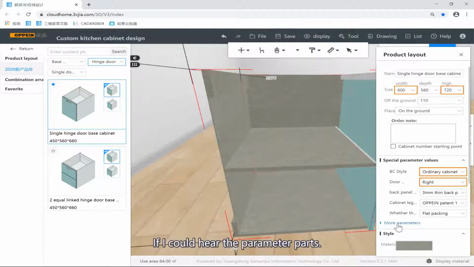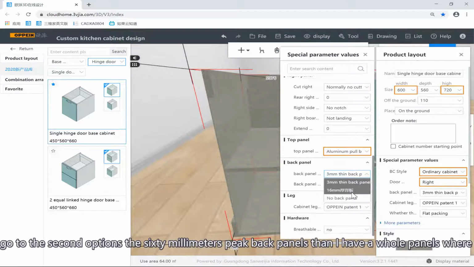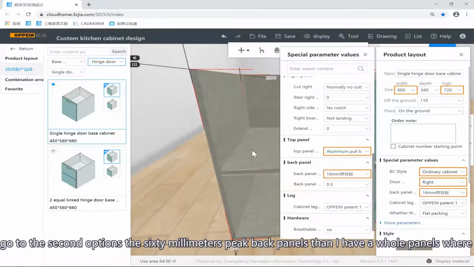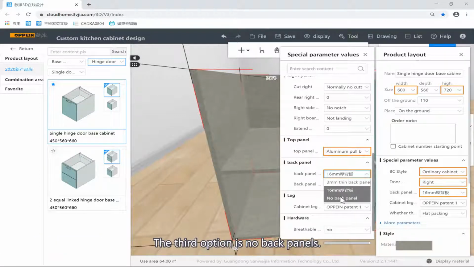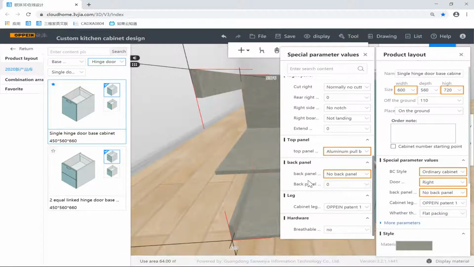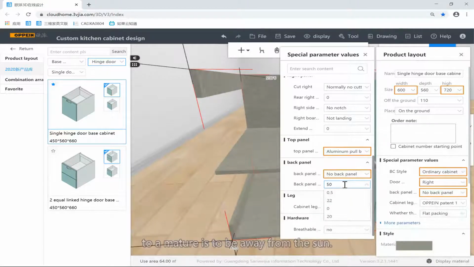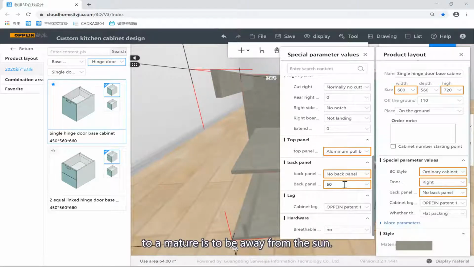If I go to the parameter parts, the second option is the 16mm thick back panel. Then I have a hook panel right here. The third option is no back panel, where I only have a top wood strip and a bottom wood strip. And I got this back panel distance from wall. I can set this to 50, for example, to make sure it's away from some sockets, for example.